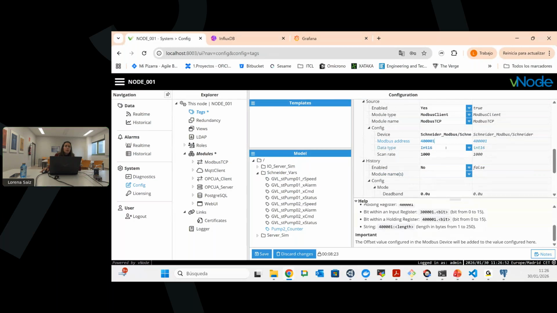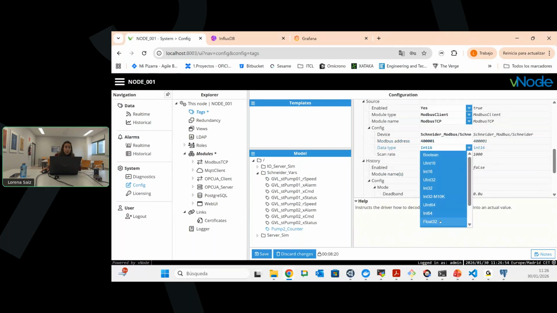Then here in the data type, you will indicate what type of information you're reading, just so the gateway IoT knows if this variable is just reading one register and treating it as signed or unsigned, or if it needs to read 2 consecutive registers or more, and how it needs to treat the data, if it's a float, if it's an integer. So here you define it. And also the scan rate. As I told you, in the Modbus protocol it's the client which periodically makes the request to the server. So here we will configure that in milliseconds.